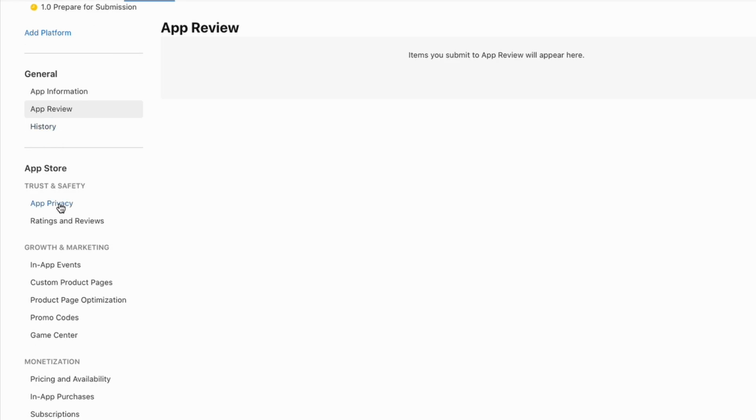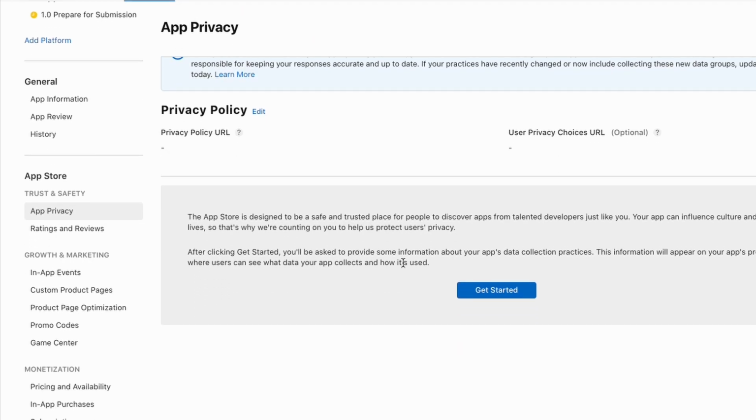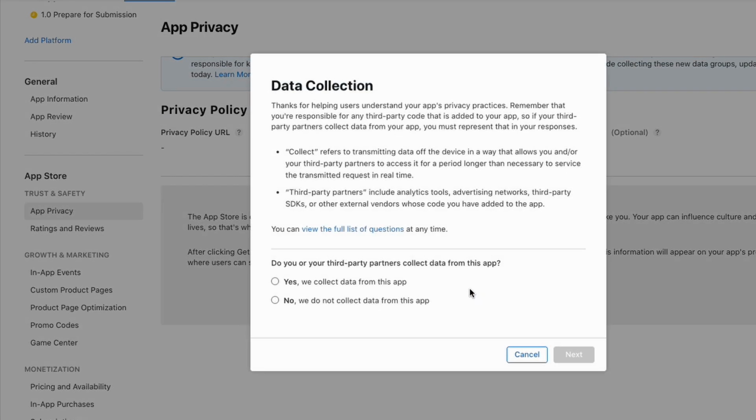And in the app privacy, yeah, we have to give it the privacy policy, which we'll do in just a second. We need the landing page for that one. And down here, let's hit get started. And data collection. No, we're not collecting data for any third-party reasons.